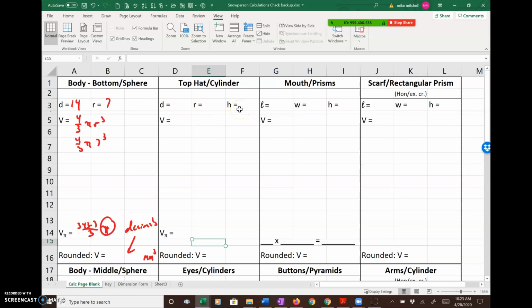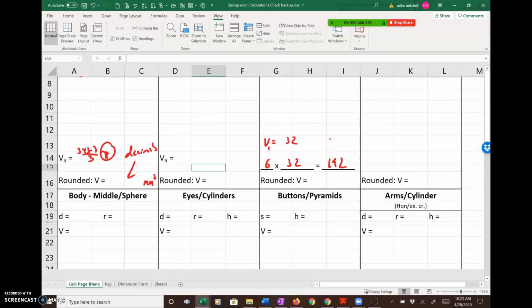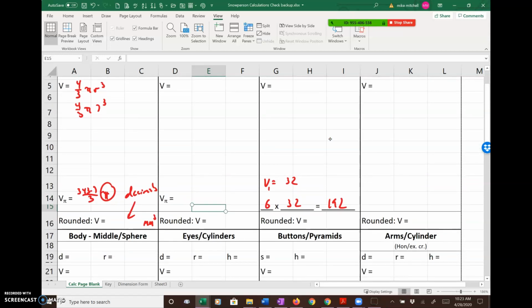Diameter, radius, height for the cylinders. On some of these, so for like the mouths, prisms, I think I said I had 6. So you get the volume. I should have put a volume equals in here. For 1, this would be, let's say this is 32, and then I got 6 of them, so that'd be 6 times 32, and that would give me 192, I believe, for my units there. Again, you can put those in if you want. So that's what that little line is right there, and then this number is going to come in and go in right there too.